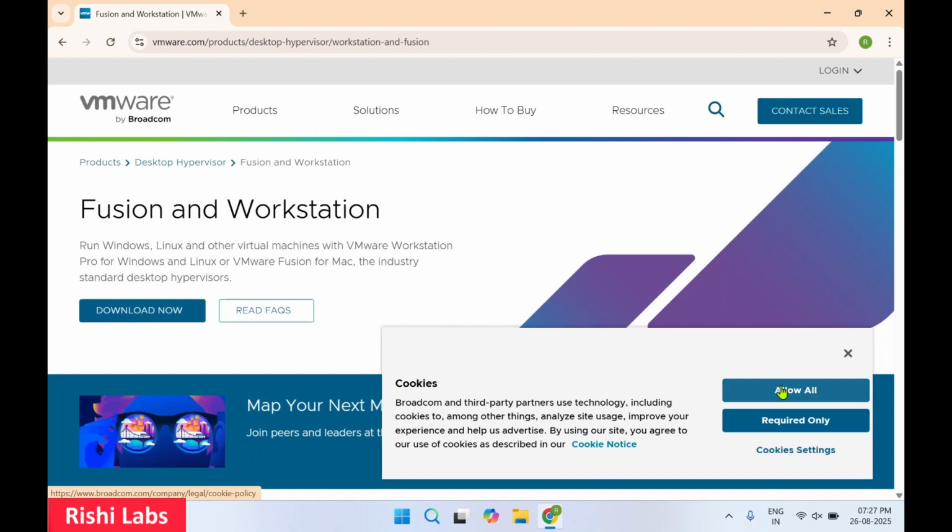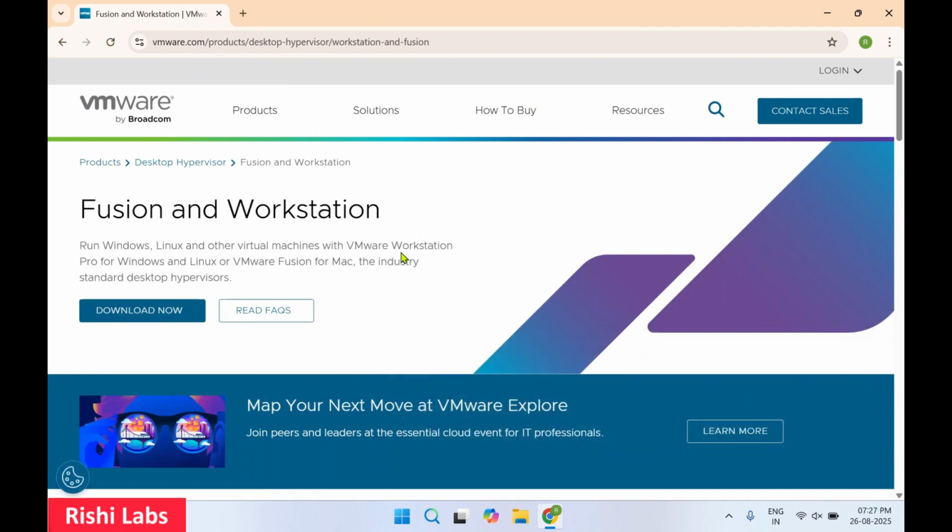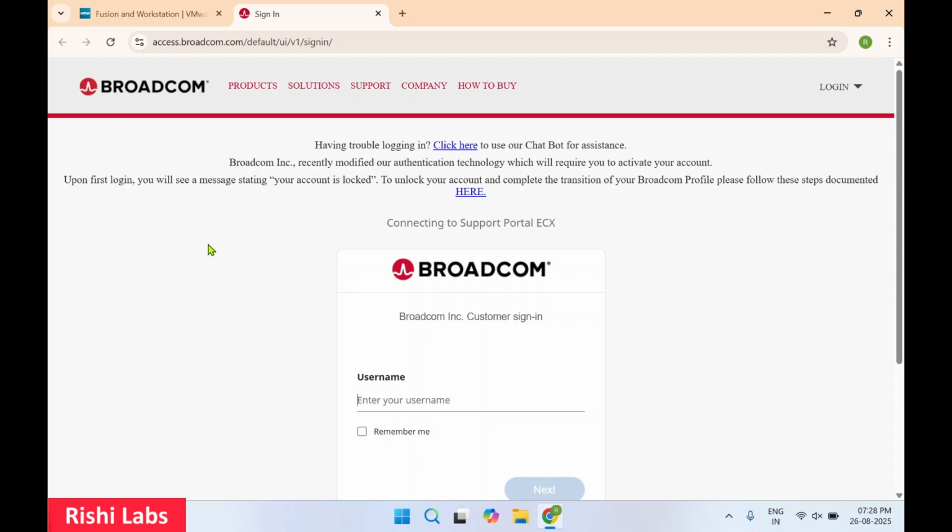If you get cookies pop up, select required only. Now you need to click on this download now button. Now this will take you to the Broadcom website. To download the software, you will need to create your account on Broadcom and sign in. Then you will be able to download the software. So let's quickly do it.